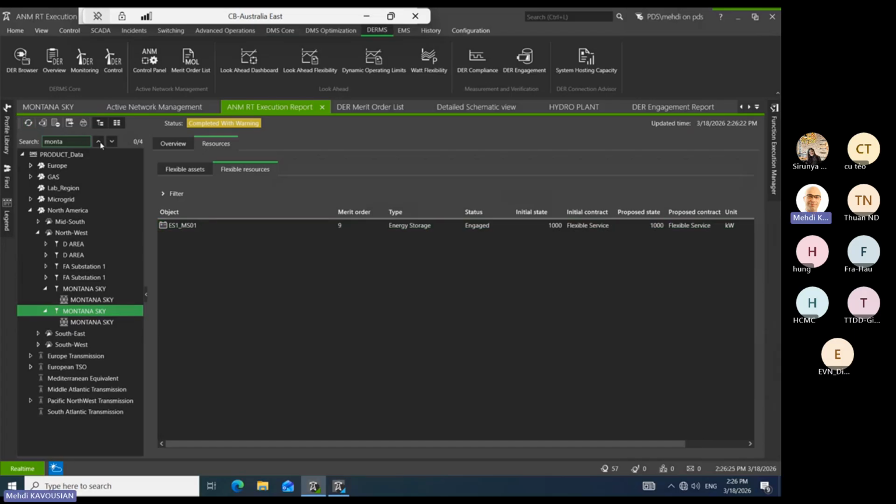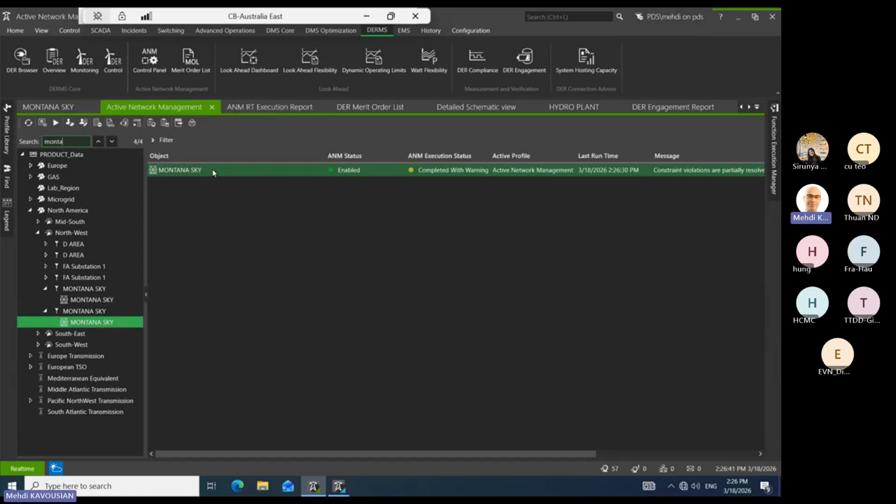So you see, when I run this again, the initial state was 1,000. We already used 1,000, so we cannot use less, it's the same. We cannot use it extra. We already used the flexibility of that. What else do we have here?